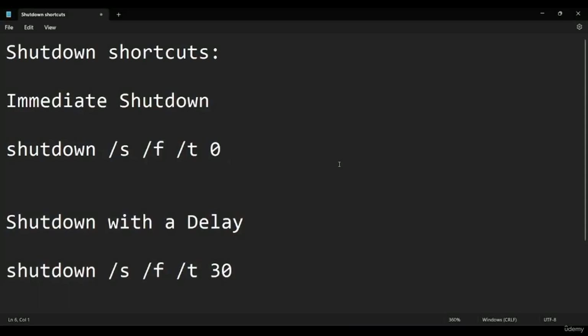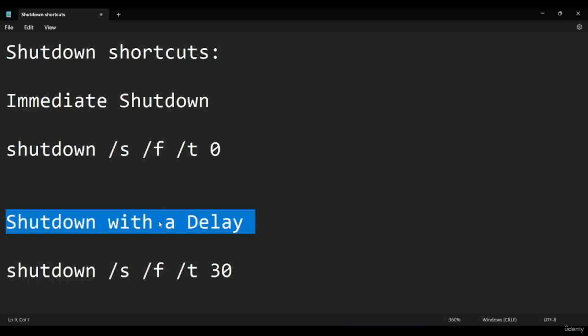In this lecture, you will learn how to shut down the PC using the command prompt. So if you want an immediate shutdown, you can use this command. It's going to take just 0 seconds. And if you want to take some time, like if you want to shut down your PC after 30 seconds, then you can use this command /t and then 30. The /t specifies the delay in seconds before performing the shutdown.